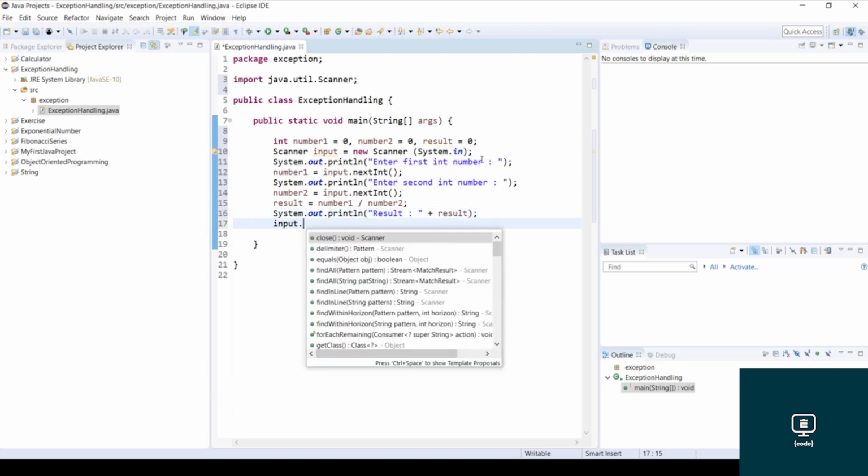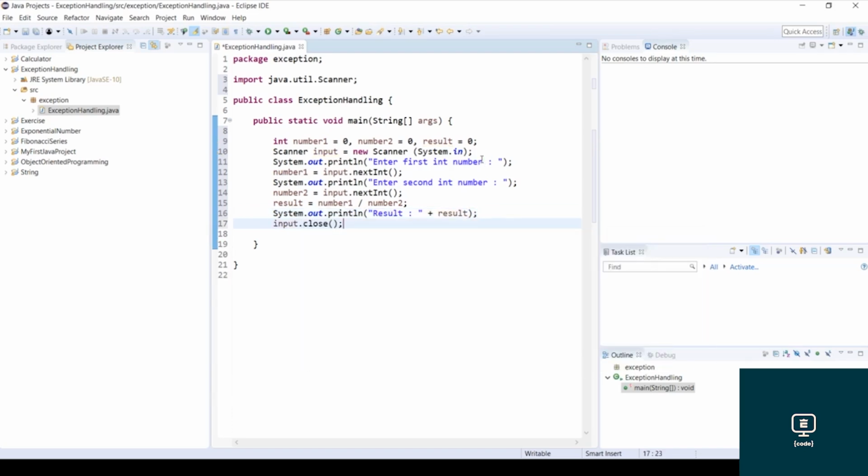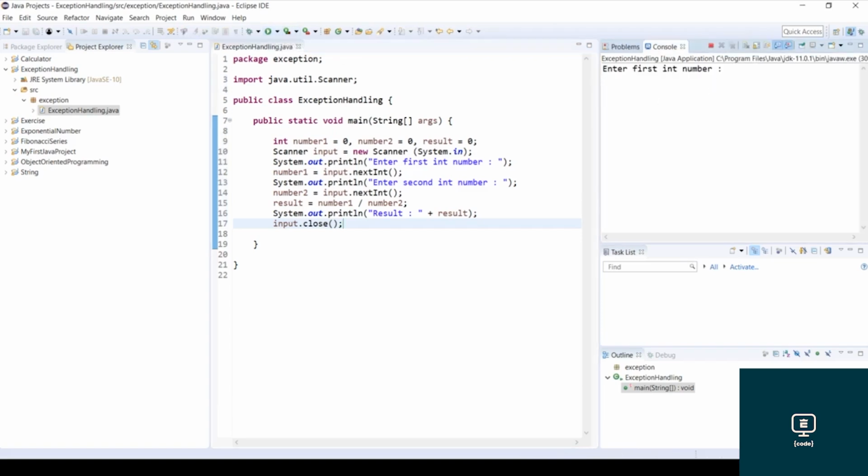And then finally, we should close a scanner object by using the close method. Okay, so are you ready to run the code? On the console screen, we'll enter 12 for the first number and 2 for the second number. The result is 6. All right, so let's run the code again.